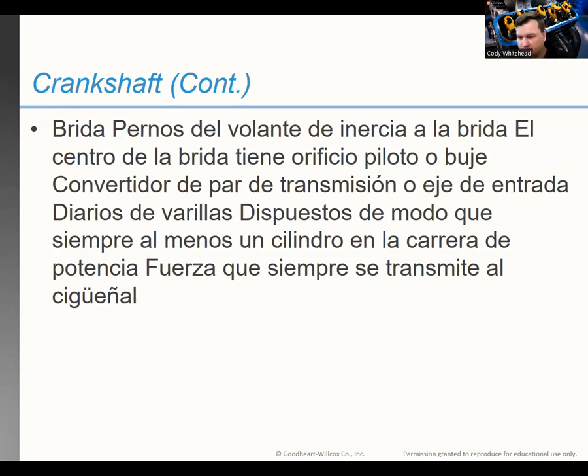Our rod journals are arranged so that always at least one cylinder is on a power stroke. As one piston is hitting a power stroke and being pushed down, another one is going up to compress, and then that one will fire while that one is on its exhaust stroke, so that every cylinder is on a power stroke. This creates a nice smooth engine and makes it run very well.